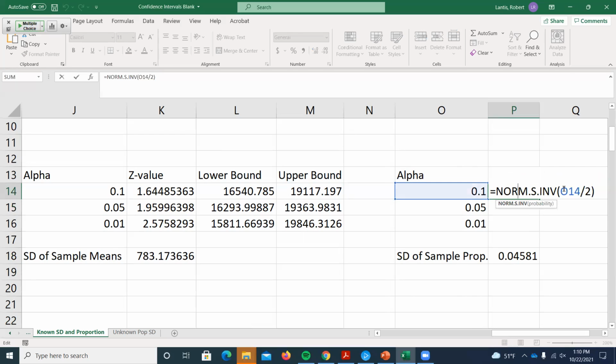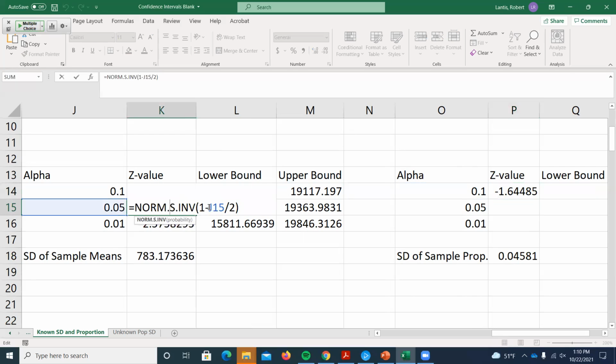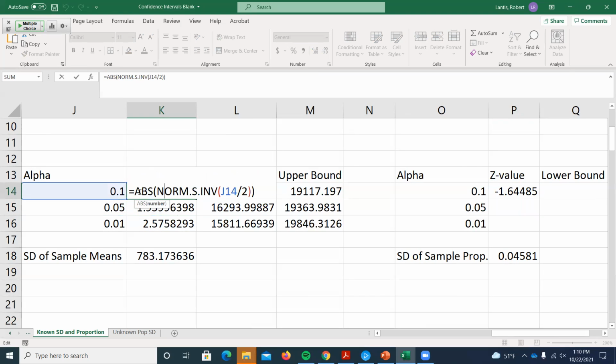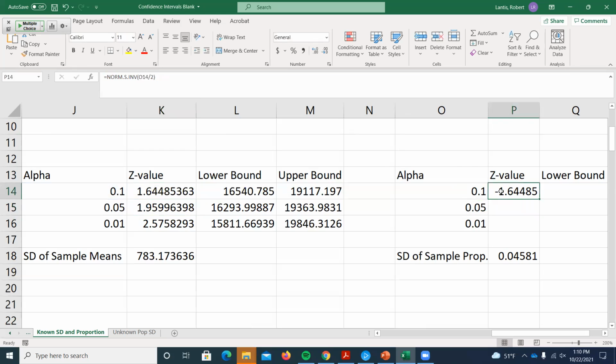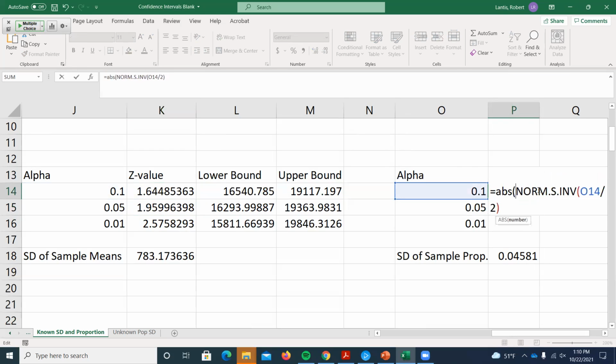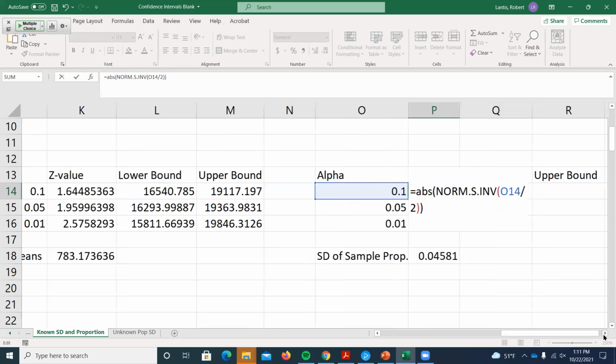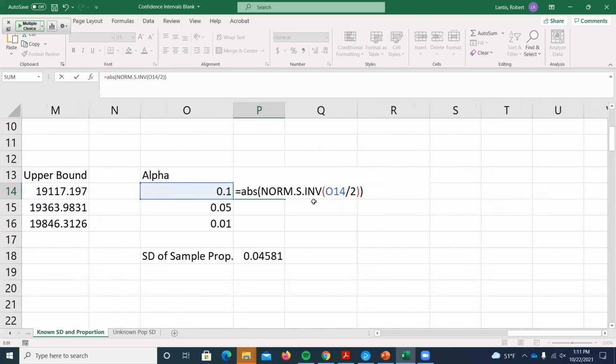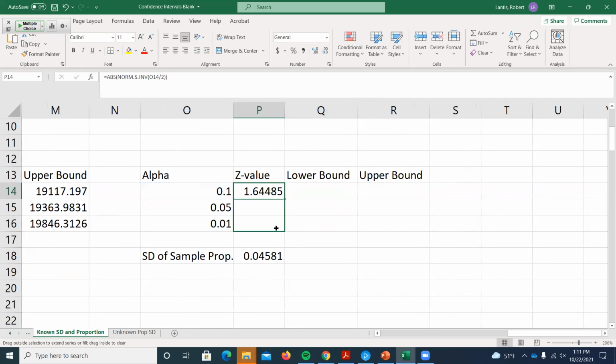So we said, I think last class I showed you both ways, right? You could do 1 minus alpha over 2. You know that because it's a symmetric distribution, that would give you the same value but positive. Or we could use that absolute value function. I usually use the absolute value function, honestly, just because it's easier to type. It kind of reminds me that, oh yeah, I need the positive value.